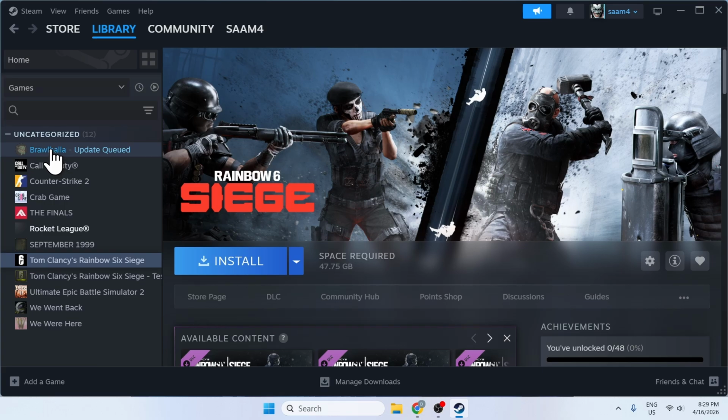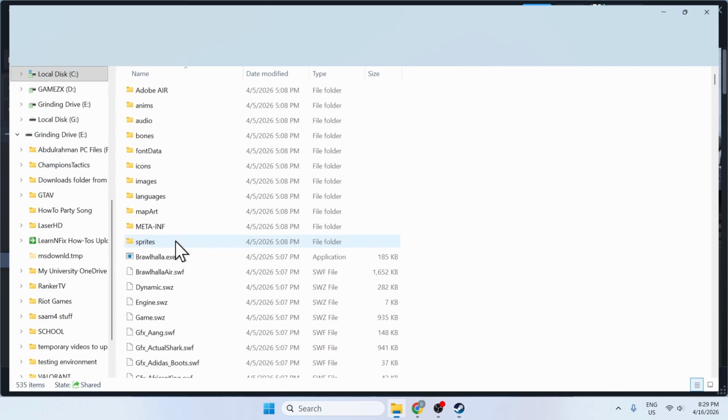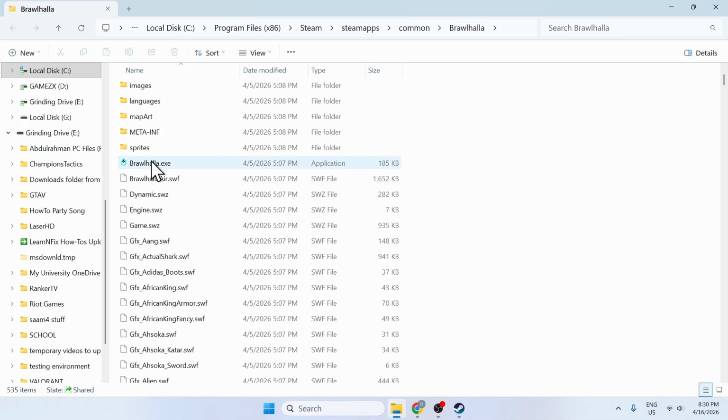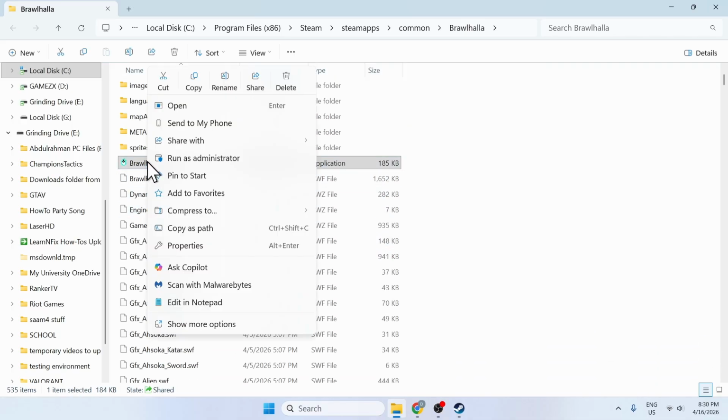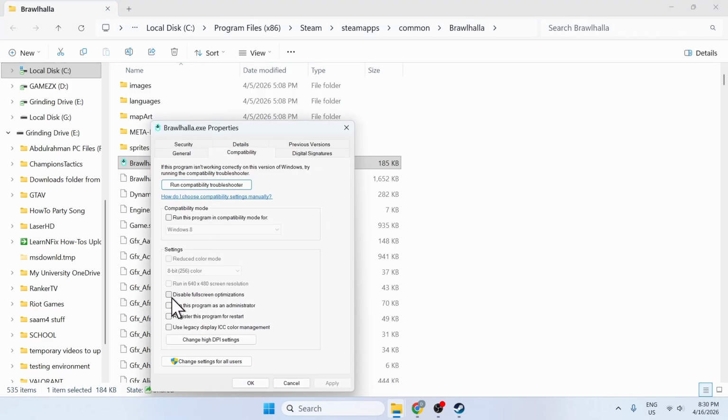If it doesn't, then right click again, go here to manage, browse local files, and find Rainbow Six Siege. So it's going to be named RainbowSix.exe. You would right click on it and then go to properties, and then compatibility, and then you would run this program as an administrator. Click apply and OK.